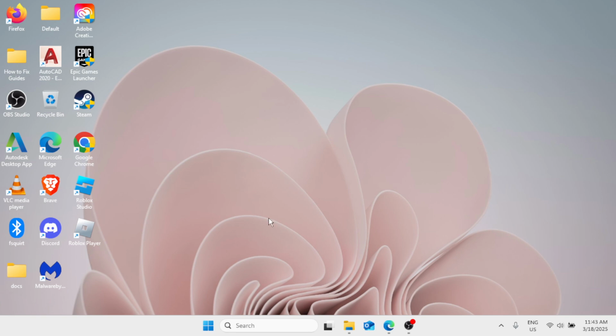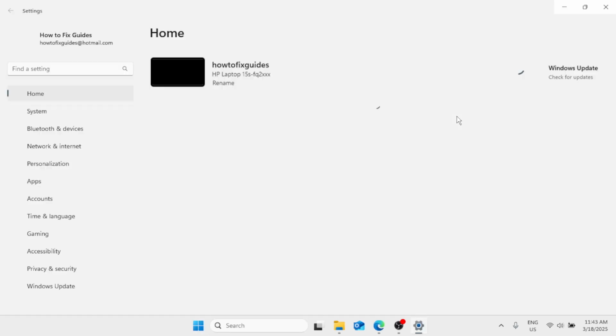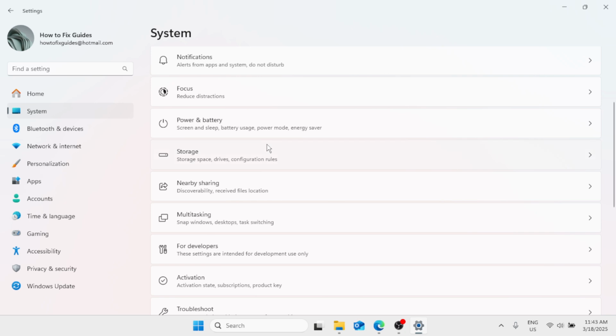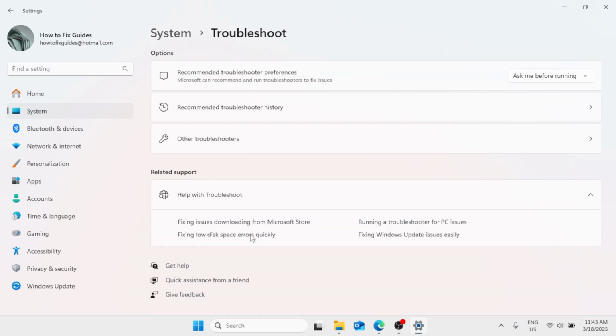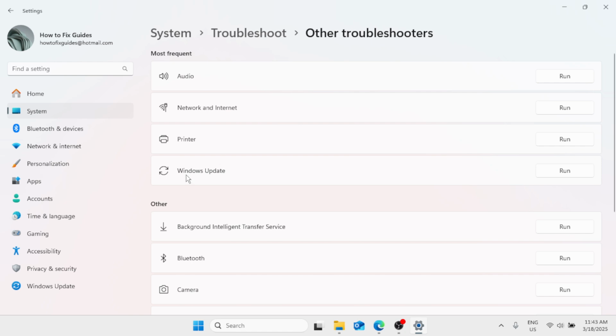First, you have to click on the start button and go to settings. Now here in the list of options on the left pane, you have to click on system. Scroll down and you'll find troubleshoot. Click on other troubleshooters, and here you'll find Windows Update with a run button corresponding to it. So run the Windows Update troubleshooter.